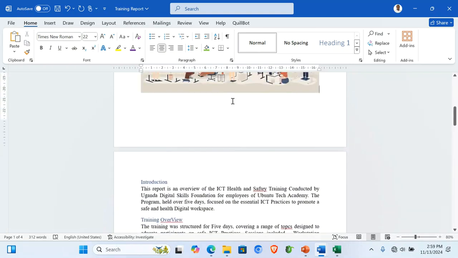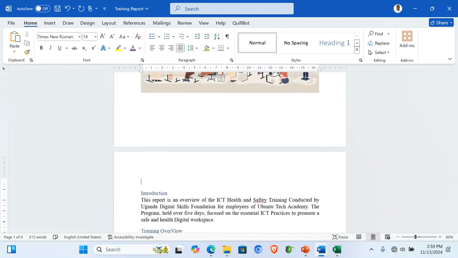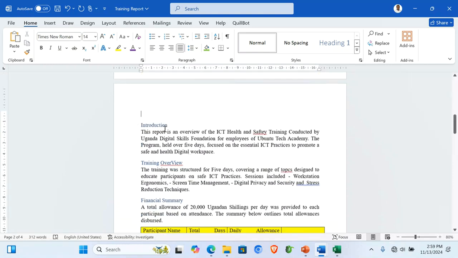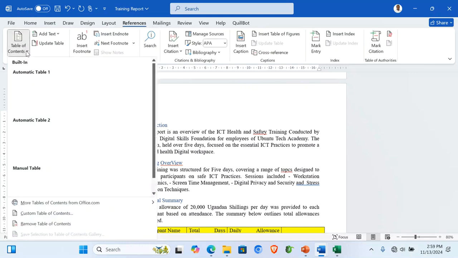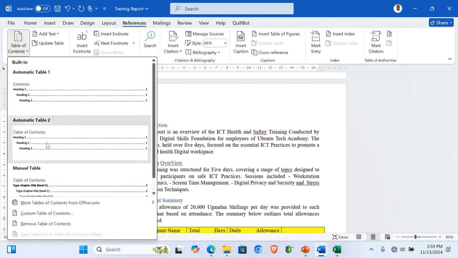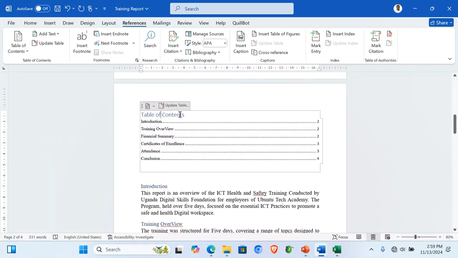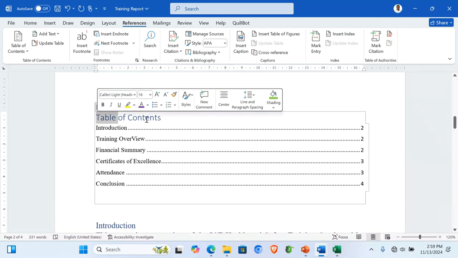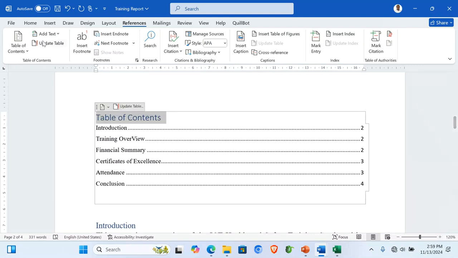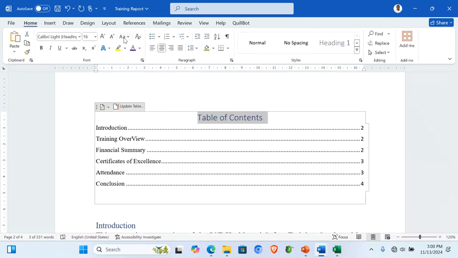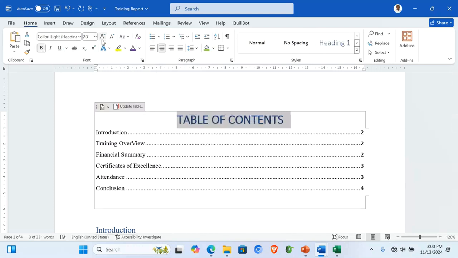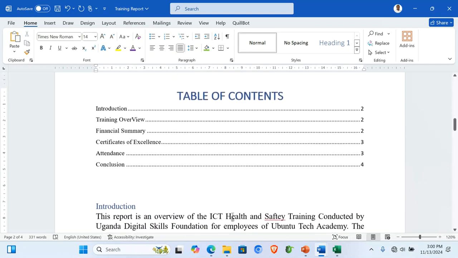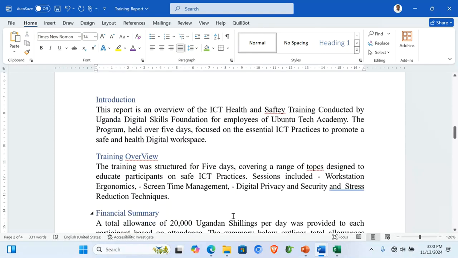Then below here we can have at least a table of contents. So I'm going to go to references, insert table of contents. We can have the table of contents here. This is our table of contents. So this table of contents, we can even highlight this. Under home, I can center. Here, uppercase can be bolded. Font size increased.